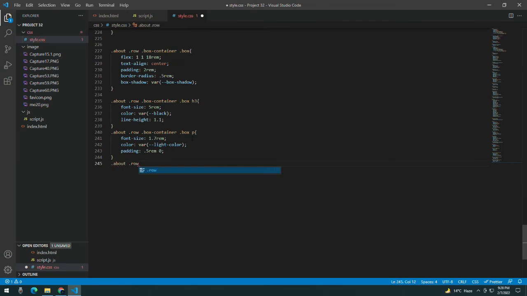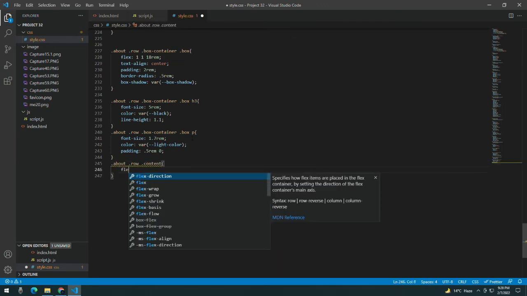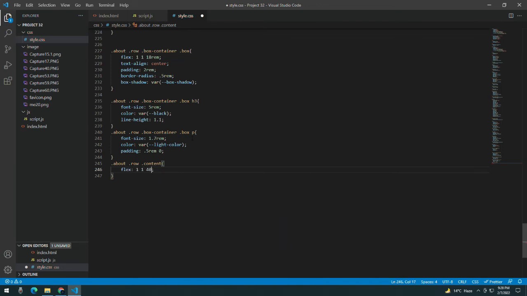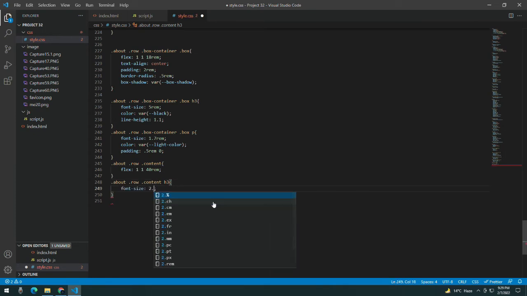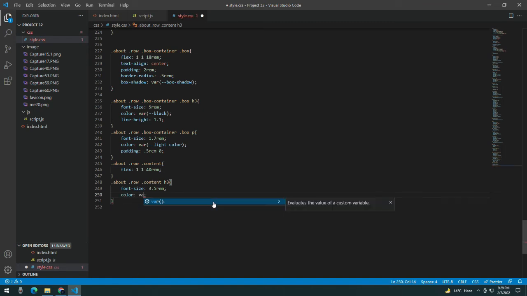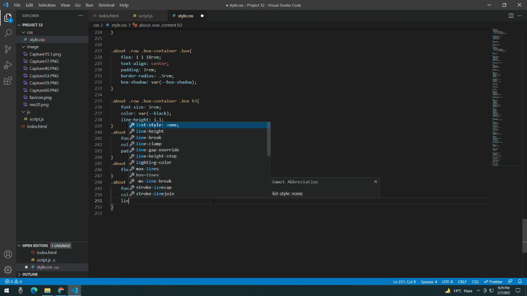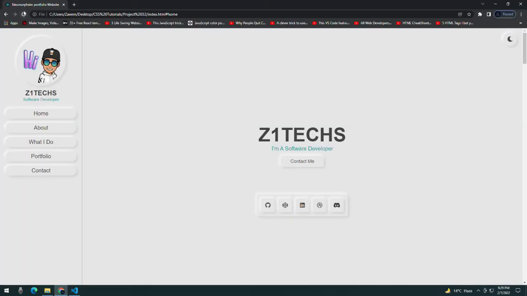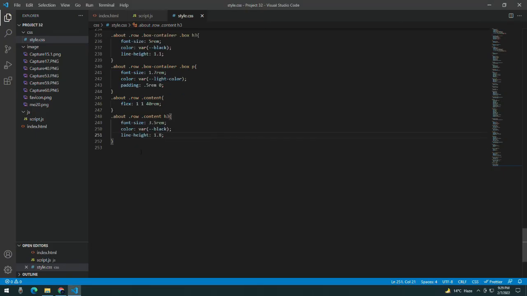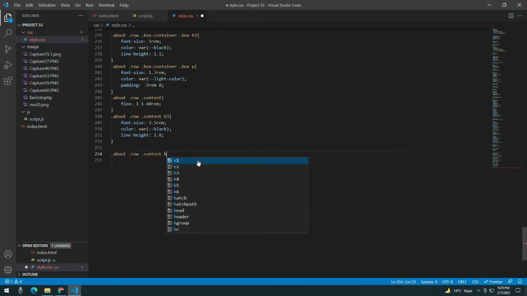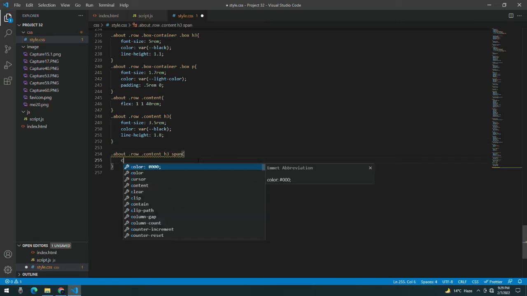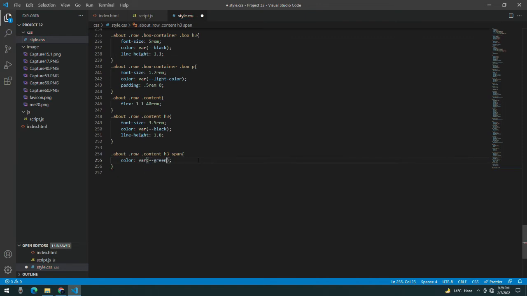Taking the about row again, contents this time, and flex should be 140 rem. I'll show you how everything looks. Copy it, paste it, and taking the heading 3. Font size should be 3.5 rem. Color should be variable of black. Line height should be 1.8. Now basically, let's save it, paste it. Heading 3 span, color of variable green.